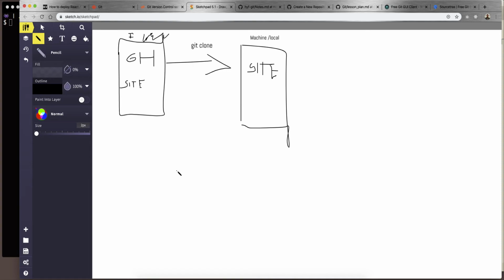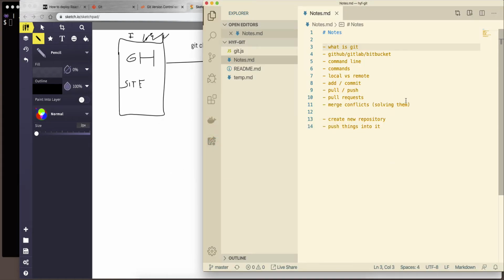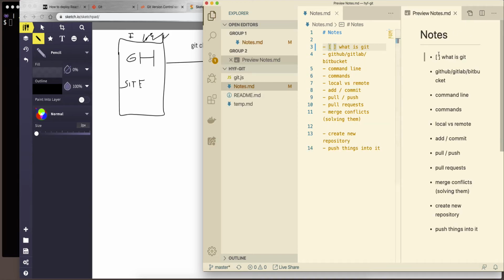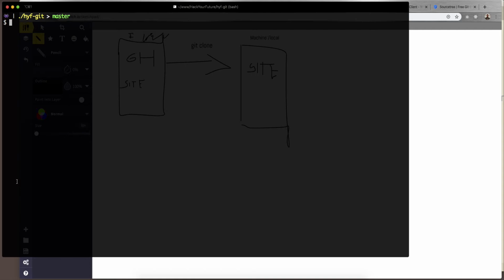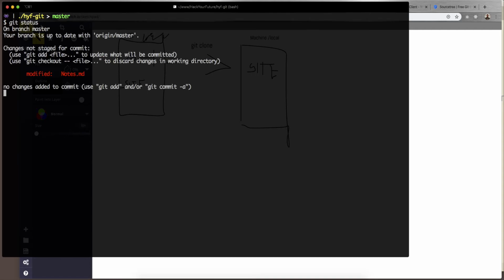Now what I could do is just go here and do this. This is a Markdown thing that basically creates a checkbox type of thing. And I want to do this for all of them. So here. Okay, that's good, right? We can always do that. And now if we go to our command line and we write git status, we see there are changes there.